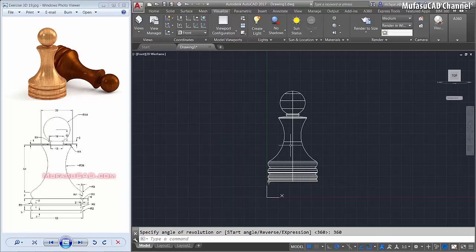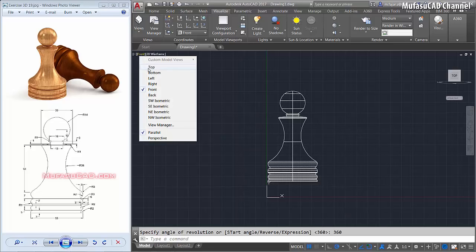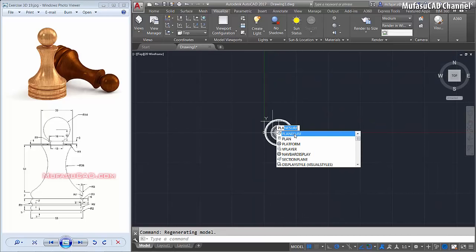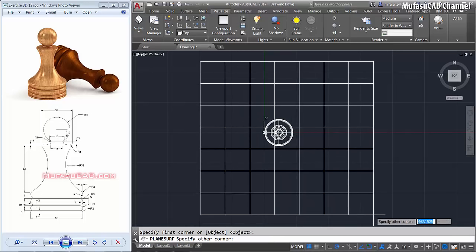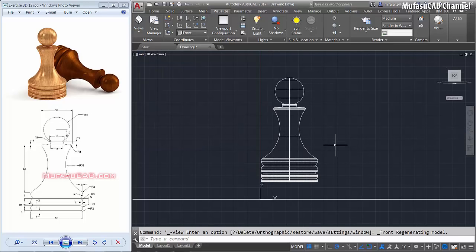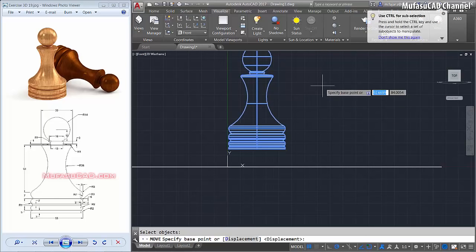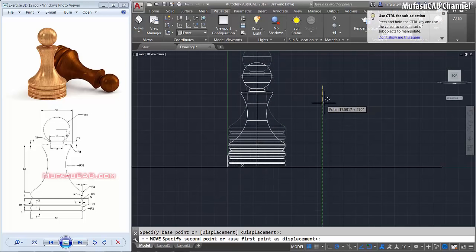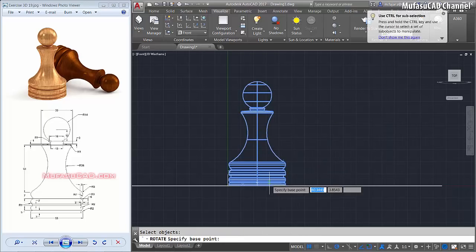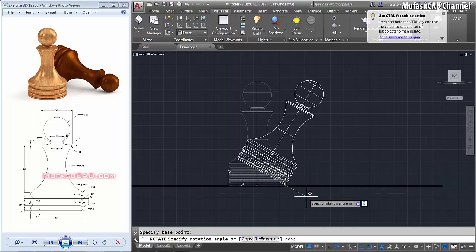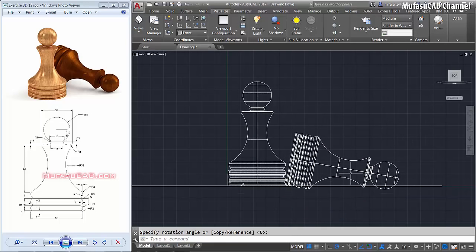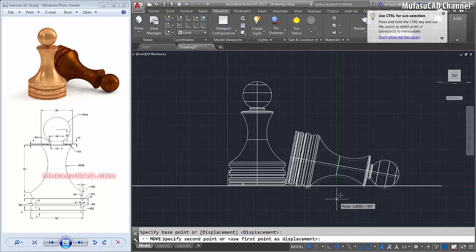and enter. Okay, change into top view, and then I will create a plane from this point to here and change into front view. I will move this object to the bottom here. Okay, and use the rotate command. We rotate this object from this point and type C to copy to this point. And okay, move this object to the top here.